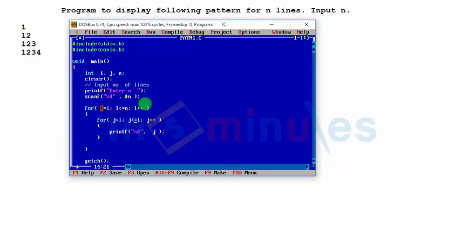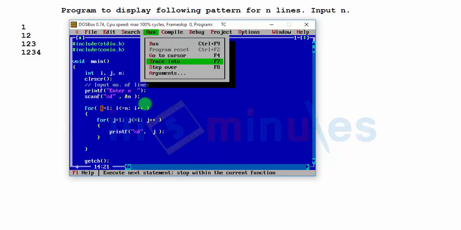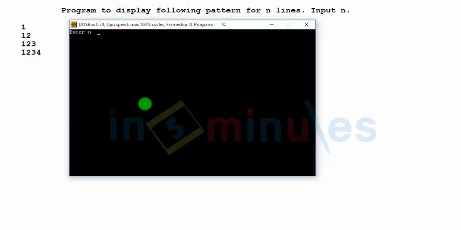Now let's try and run the program. Go to the run menu and select the run option. Suppose you want to print 5 lines of output. We'll press 5, enter. So the output is not the way we expected. The output is totally wrong. Now why is it wrong? It has given a big number over there.